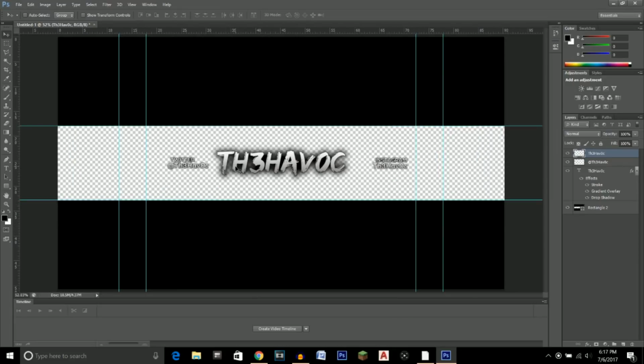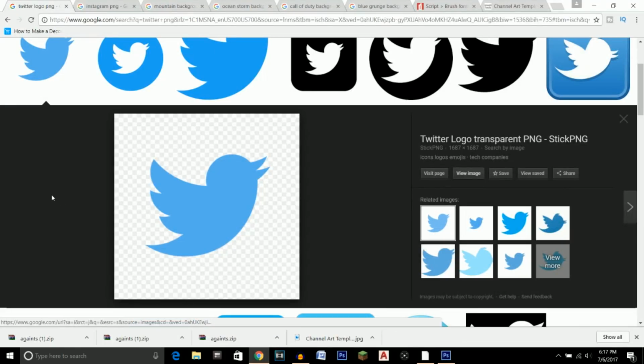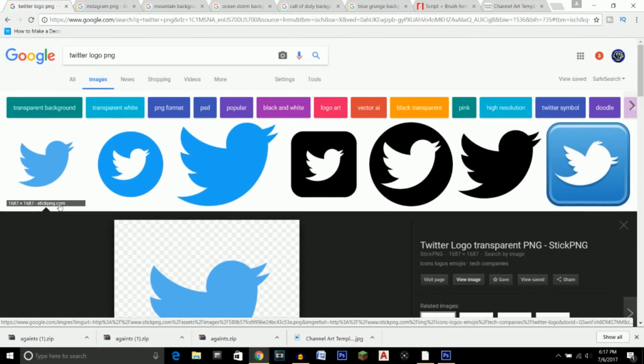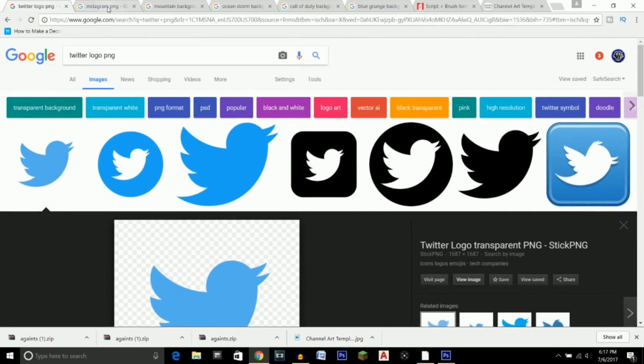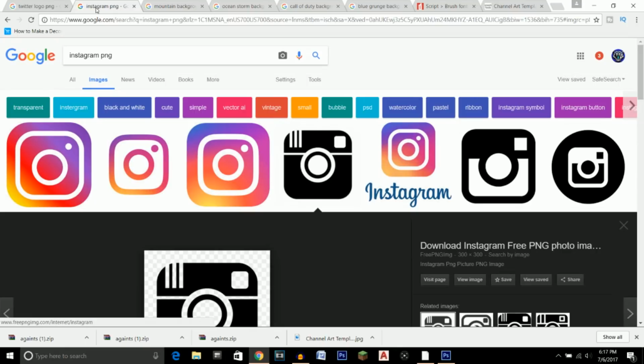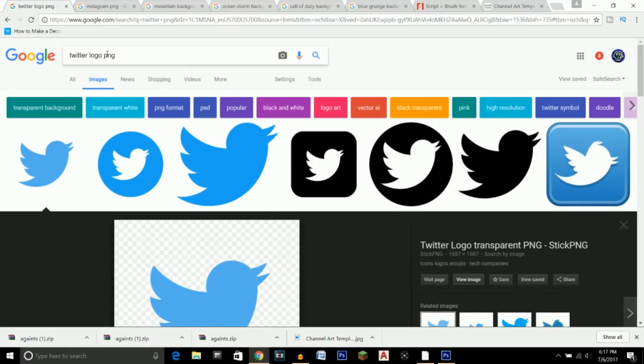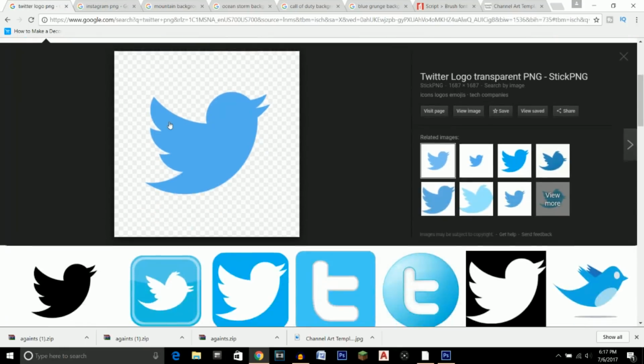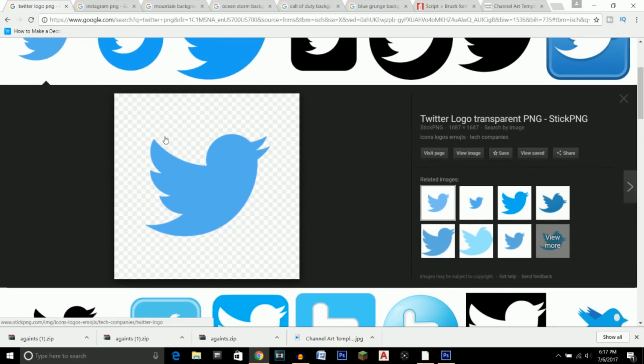So now that we have this out of the way, we obviously want our Twitter logo and the Instagram logo on this banner. So you're going to want to go onto the internet, the glorious internet, and search up Twitter logo PNG and Instagram PNG. You want PNG because you want the background to be transparent. If it isn't, then you will have to manually cut out the logo yourself. If it is transparent, then you don't have to do it. It's already cut out for you.